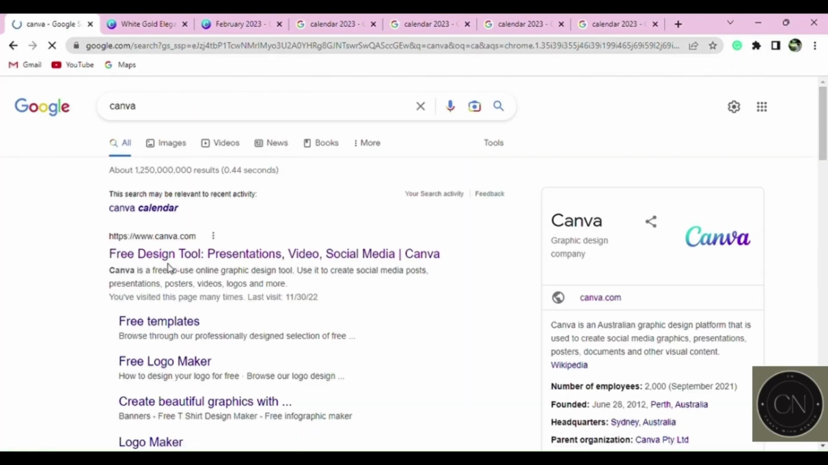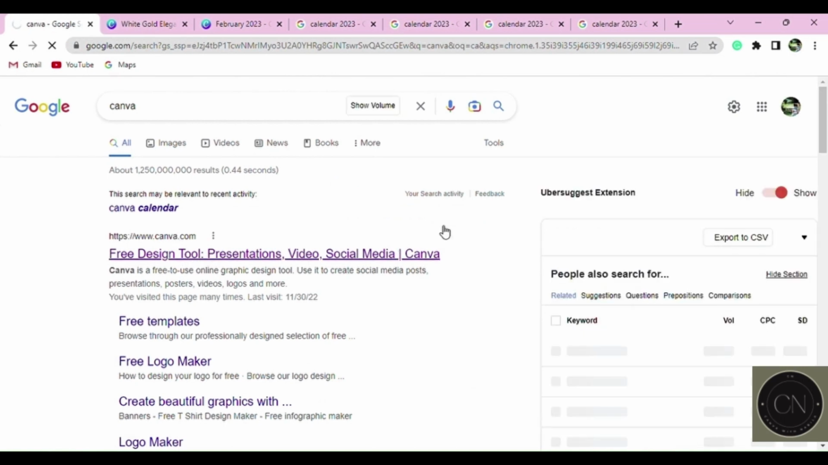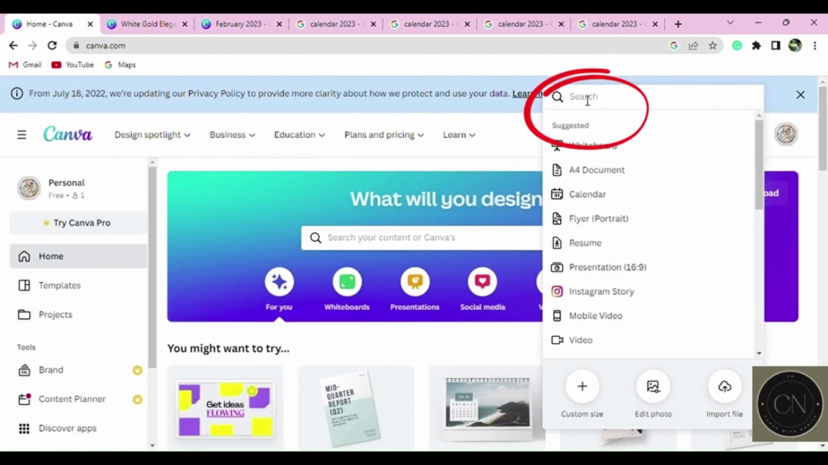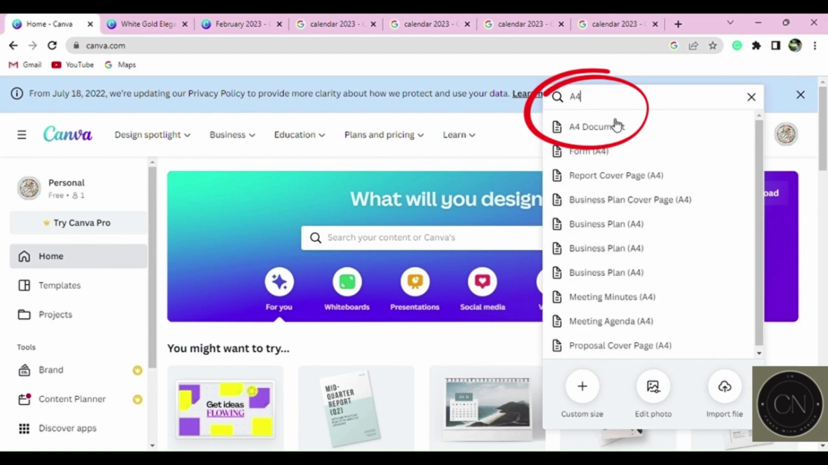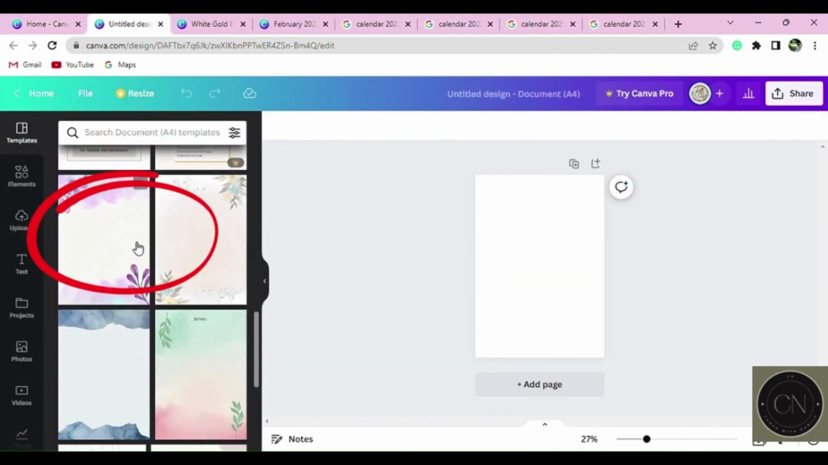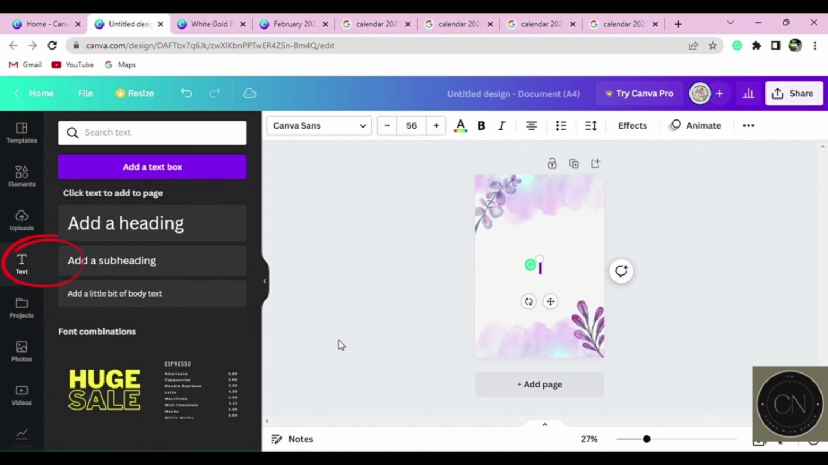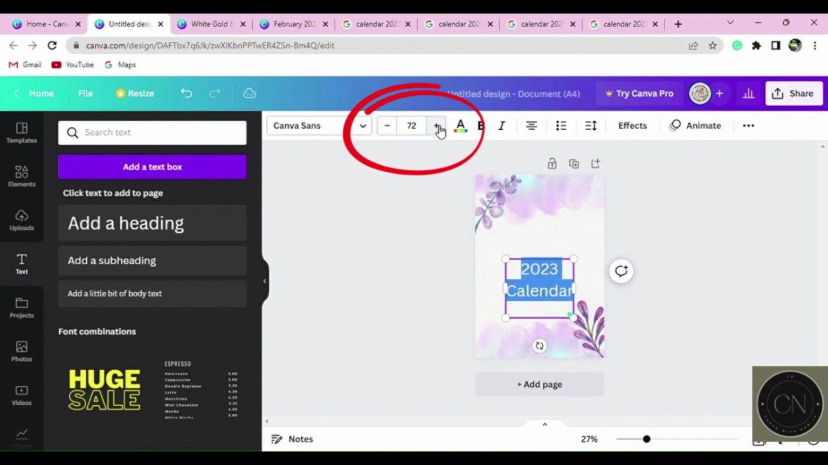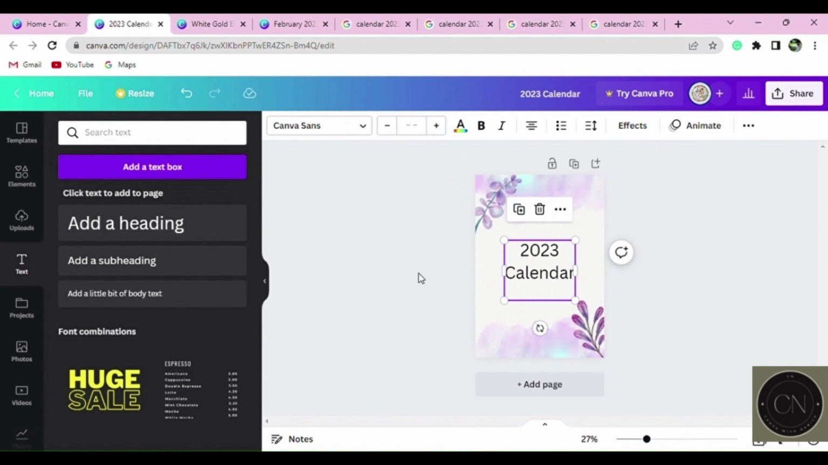Go to Google, go to Canva, go to the search bar and type A4 size. Now here are a lot of template designs. Now you choose what you like. I like this text. Add a heading here and we can adjust the font size. Now click on the duplicate page.